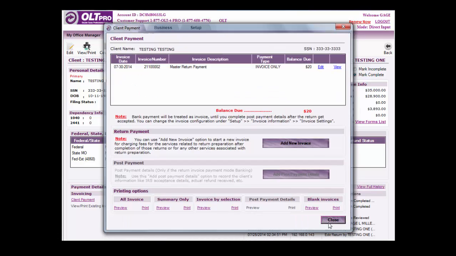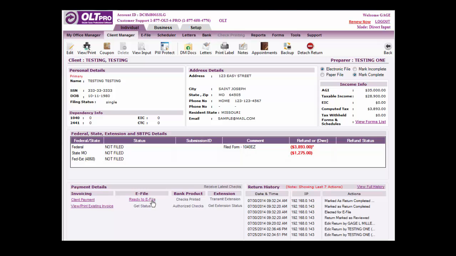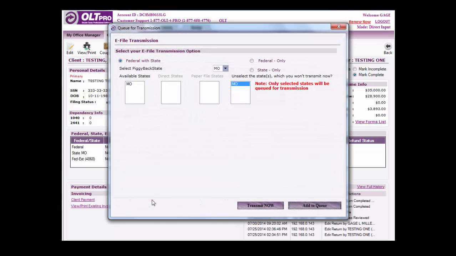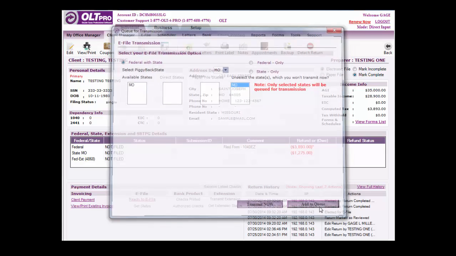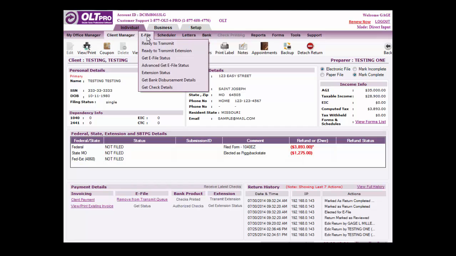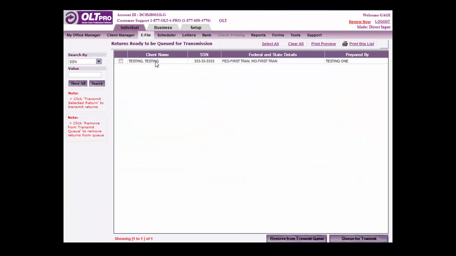Next, select how to transmit the return. Click on the Ready to e-file link to select how the return is to be transmitted. OLT Pro offers the options to file in the following methods: federal with state, federal only, or state only. After selecting the type of transmission, click the button Transmit Now. You can also select Add to Queue, which will relocate the return under the e-file tab, and then Ready to Transmit.